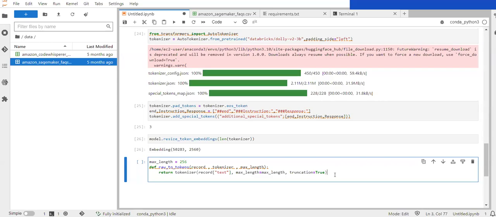Now this function will take the records in the form of text and then it will tokenize that data and just return those tokens back, right? Yeah, based on the max length that we provided, it will create the tokens and return those tokens back.